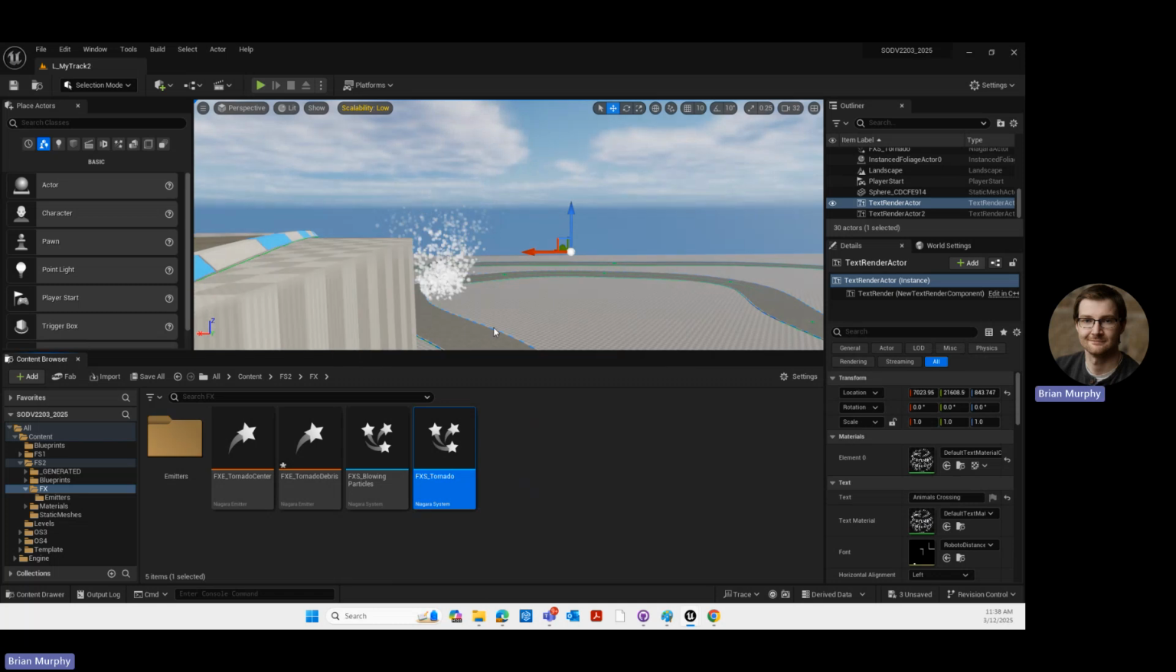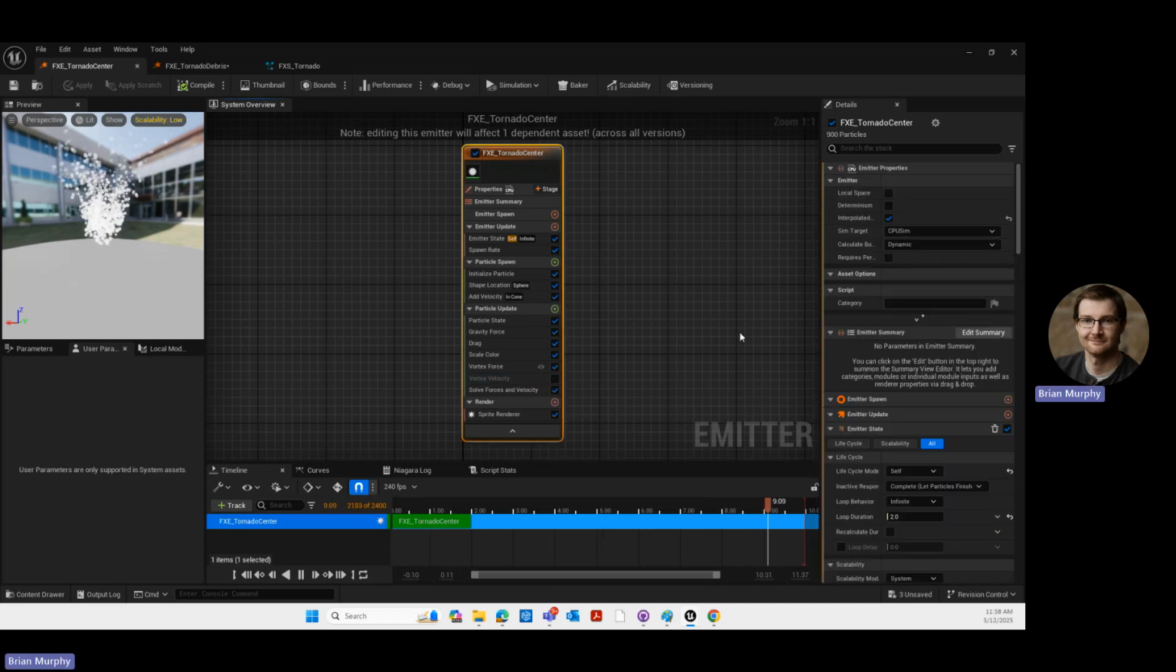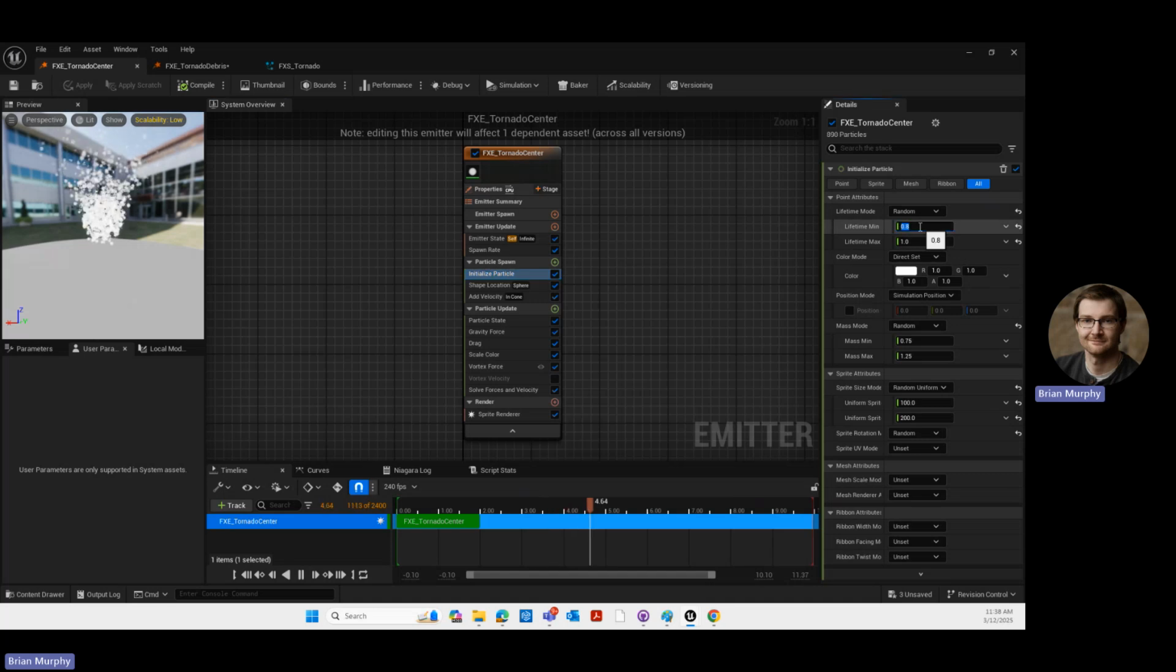Okay. And it's nice to do it here because I can immediately look at this and say, well, this tornado is not tall enough. These particles need to last a little bit longer. They need to be a little bit bigger. And this is where I can then go back to my individual emitters, like my tornado center, and modify them. So I would say my lifetime is not quite long enough. So I'm going to set this to between 10 and 20 seconds. We'll see how that works. I'm going to disable this add velocity in cone because I think that's what's pushing it out towards the top.